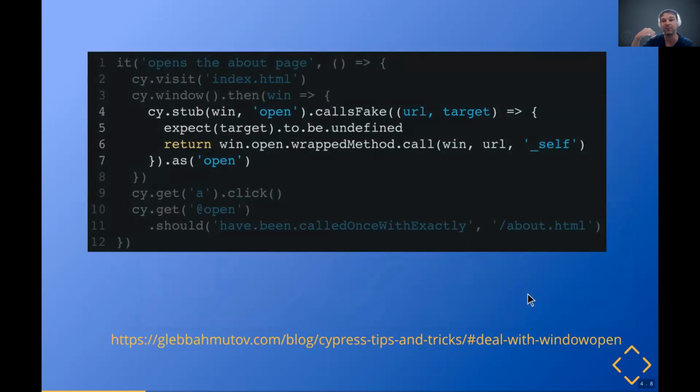We can even go beyond that. Cypress spies and stubs are implemented on top of the Sinon.js library. It's the most powerful stubbing and spying library out there. People rave about JS mocks and stubs like they are kids' play. Sinon.js is the real thing. So for example, you can stub window.open, call your own function with callsFake, confirm whatever you want to confirm, like the target, and then call the method you stubbed, like it's called wrap method, and then change the target.